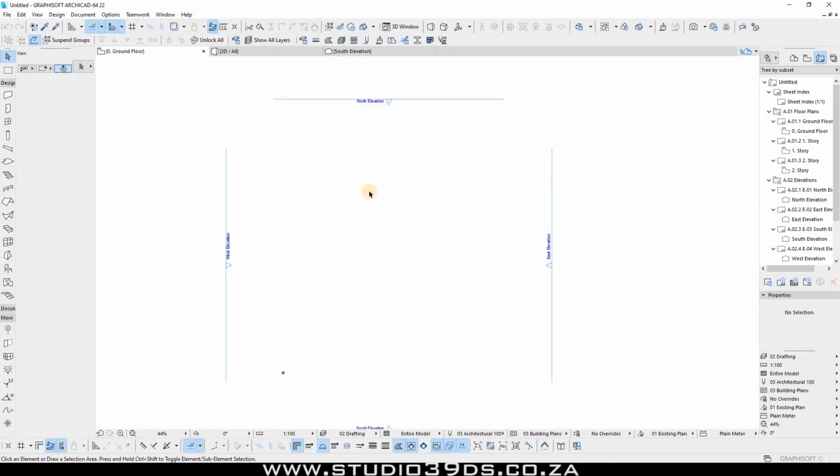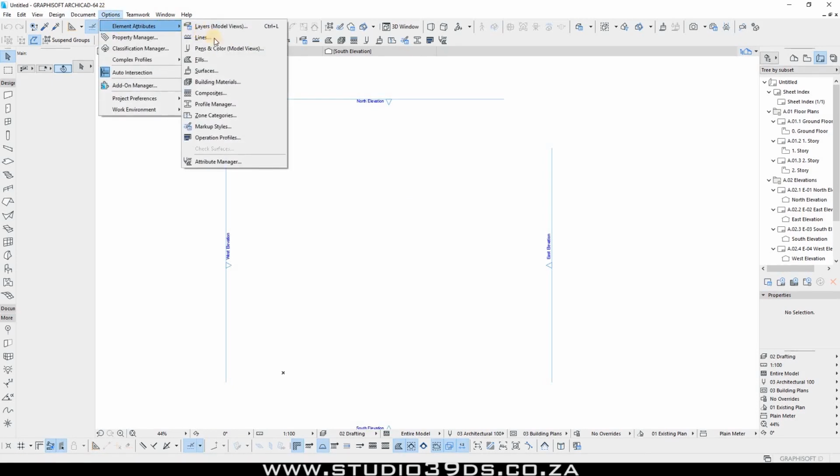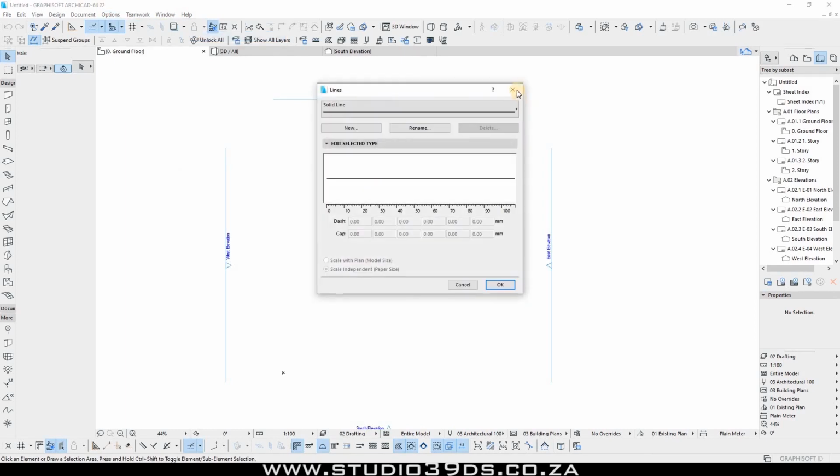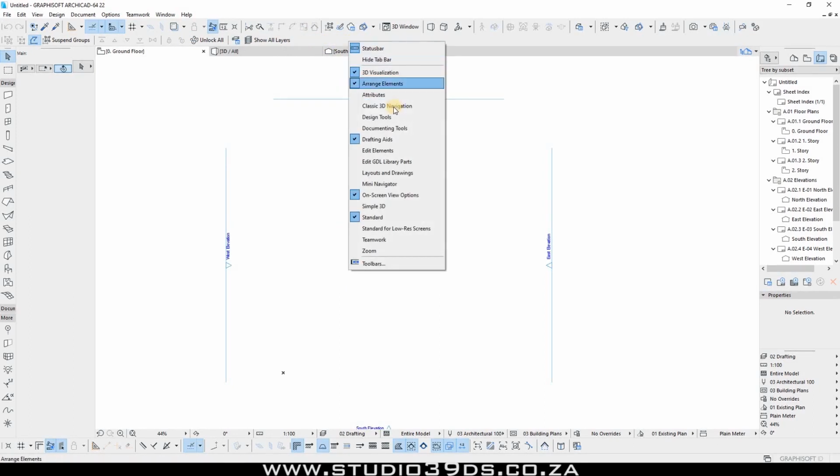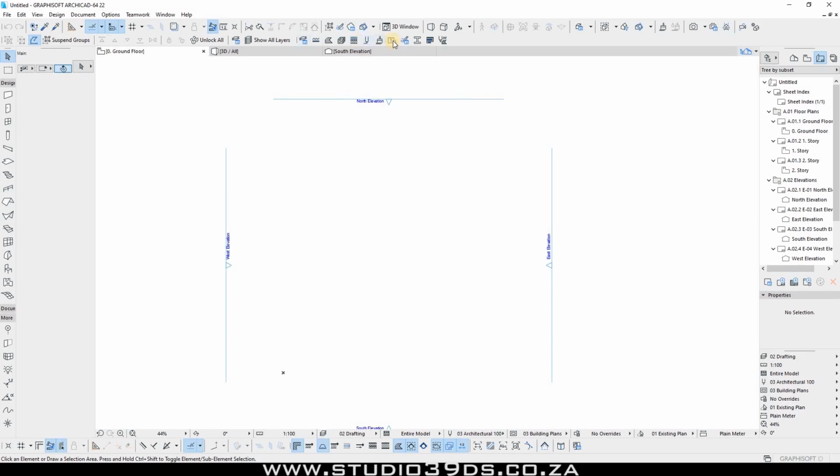So I've opened ArchiCAD with our previous setting from our previous video, as you can see here on the screen. So what I'm going to be doing right now, we're going to be setting up the line types. And how do you get to the line types? You go to options, element attributes, and then you select lines. Obviously you can also use this, I think it's attributes template, so switch it back on. This is going to be useful going forward because most of these we're going to be touching on. This is lines, this is fills, and this is pens over here.